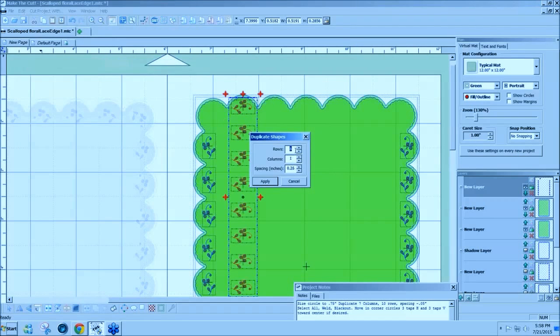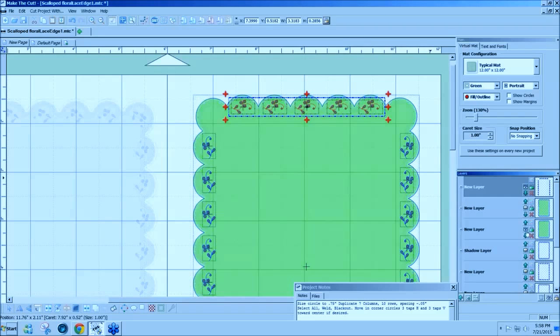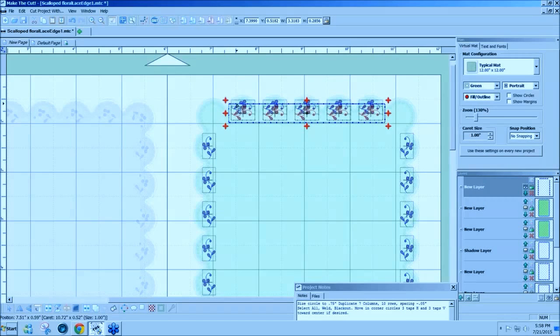And this time it's going to be one row and 5 across. And again, because the circles were all the same, a spacing of 0.25 will work. And I'll hide these others again because I don't want to duplicate them, but I do want to duplicate these. Control, Shift, click, and then hold Control and arrow down until I get down to the bottom.